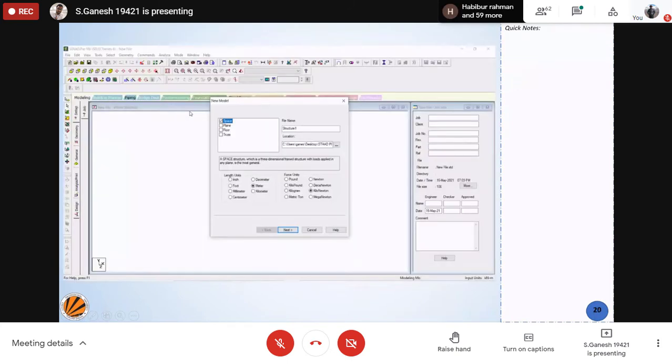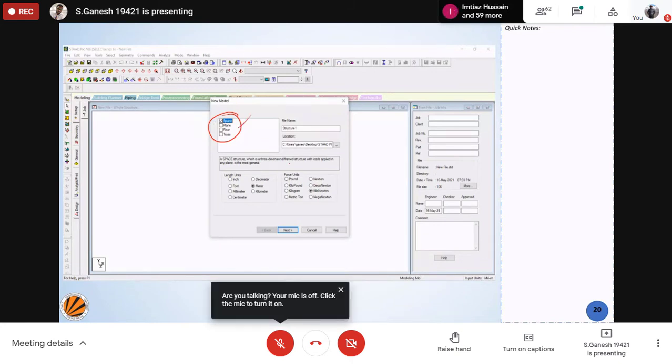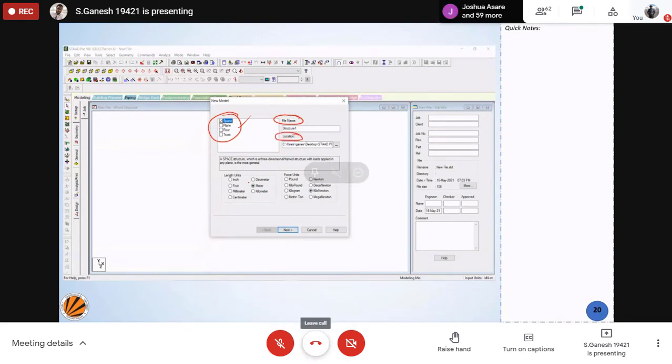Once you click on new project, you get this window. You can see four categories: space, plane, floor, truss. I'll be explaining these again later on. Then you'll see a file name, the location, and the units. What units are to be set for the drawing? And the force units: what units are to be maintained for force? You may want to follow newtons, kilonewtons, or tons, etc.